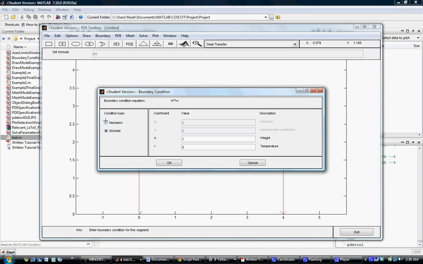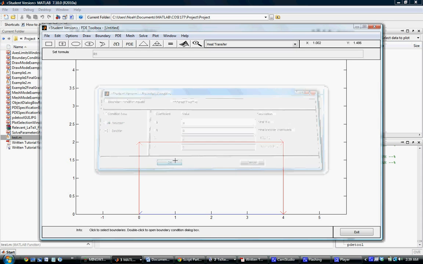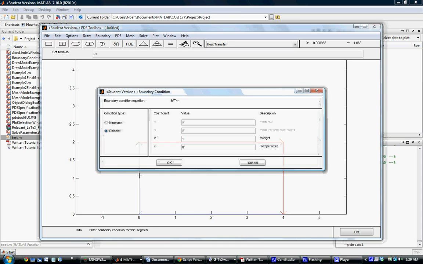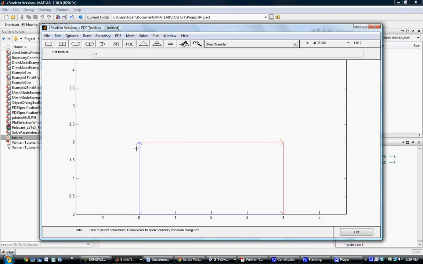So we select condition type Neumann, and G is equal to X. In our case, Q is equal to 0. And for the left boundary condition, we double click. It's Neumann again. Now, G is going to be 1, Q is still going to be 0. We notice that the colors change for these edges. Blue is a Neumann condition, and red is a Dirichlet condition. This is just for visualization.